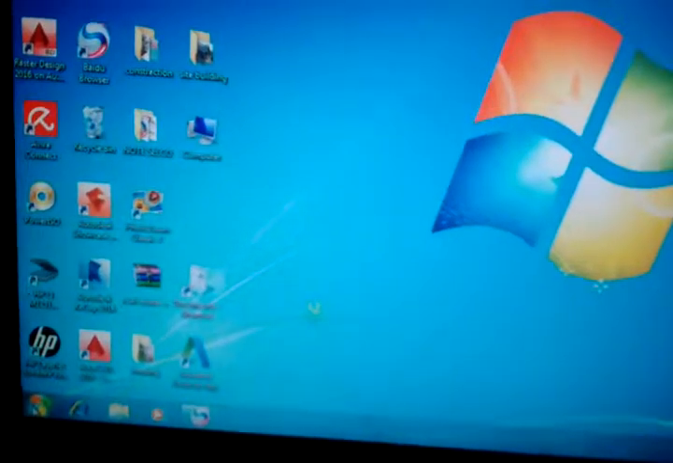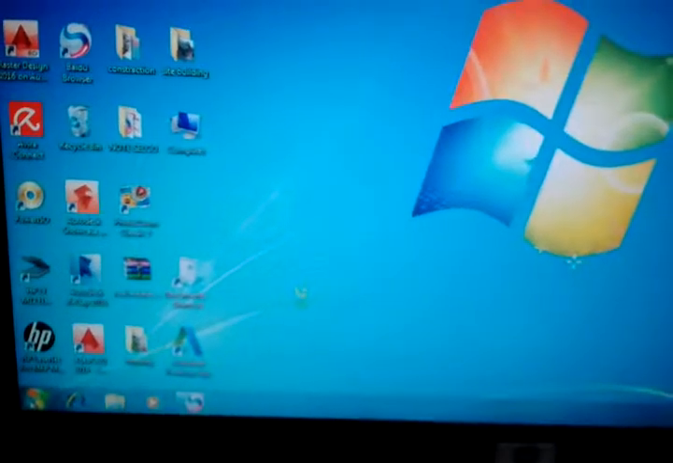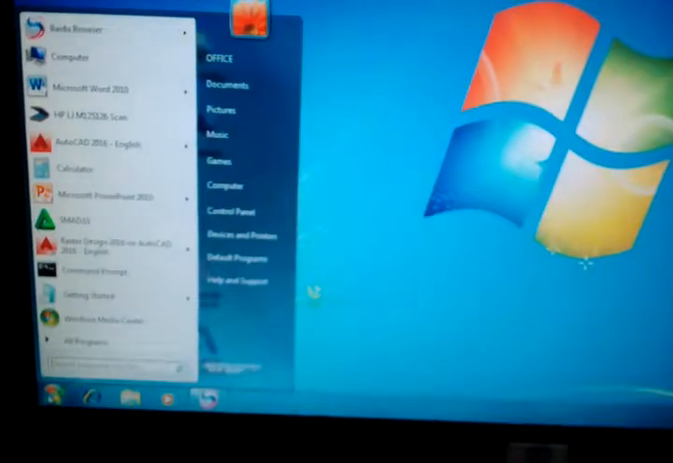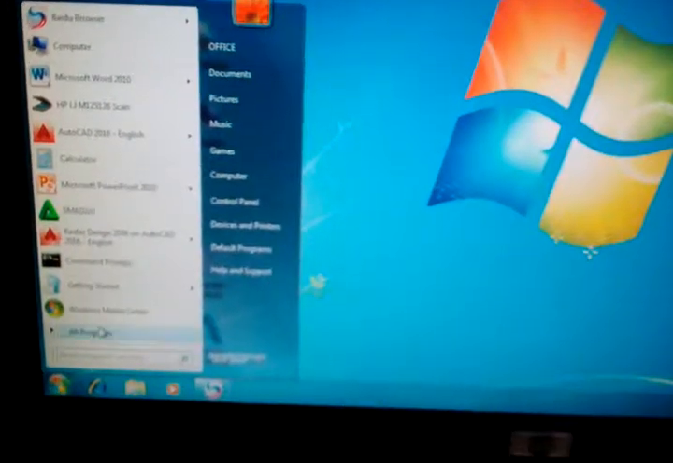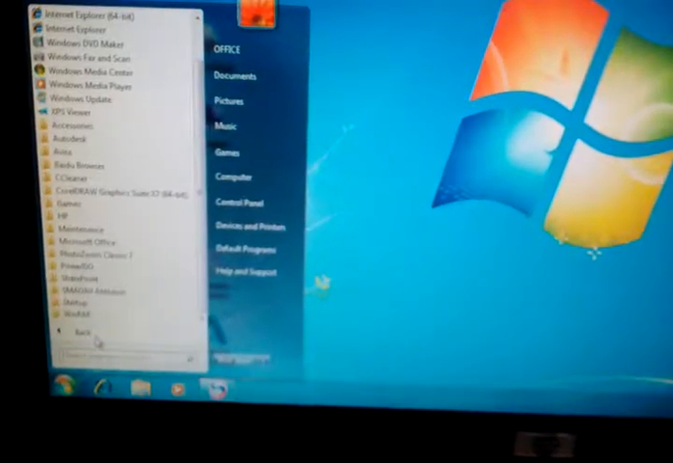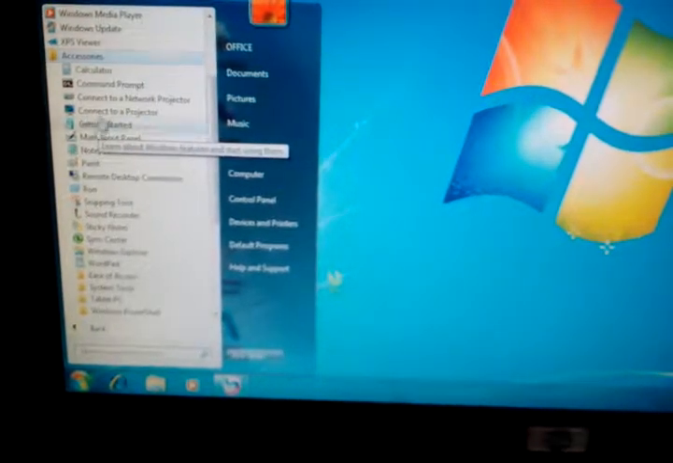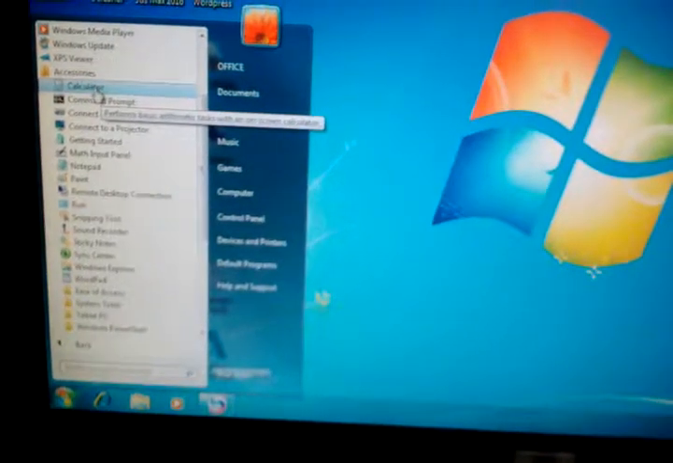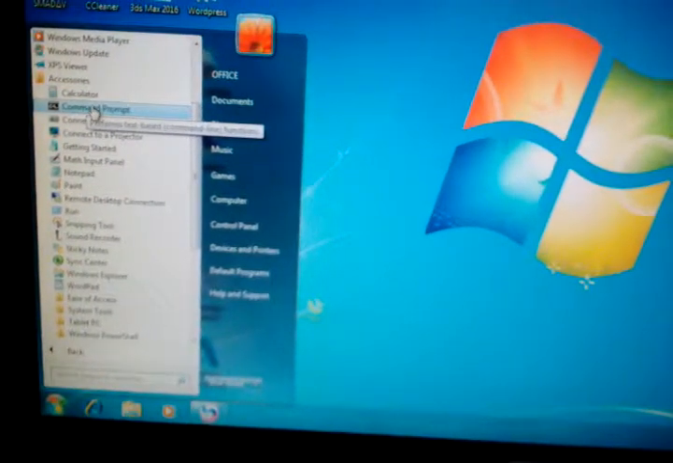Hello, how to see the drivers of your PC. You go to your desktop, click on start. When you click on start, you go to all programs, click on it. When you click on all programs, you see a number of software programs. You click on accessories. When you click on accessories, under calculator, you click on command prompt.